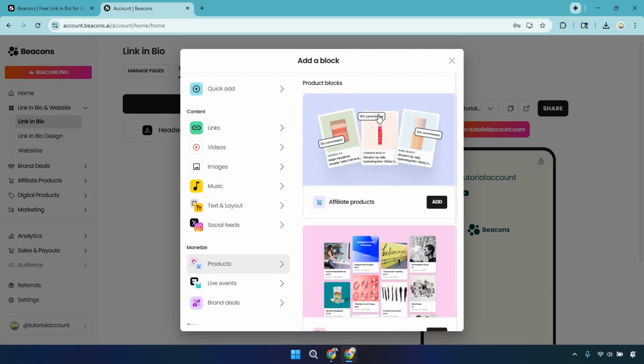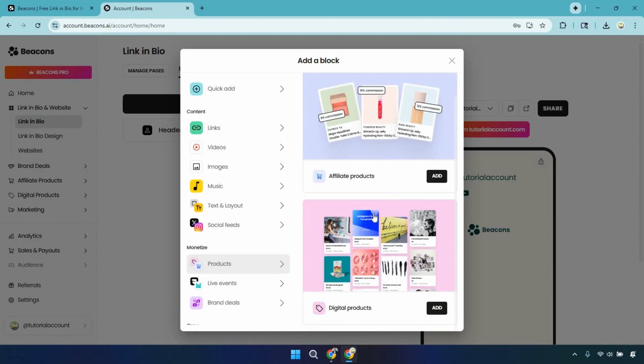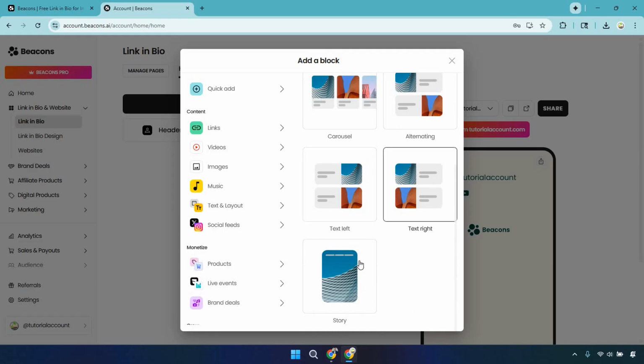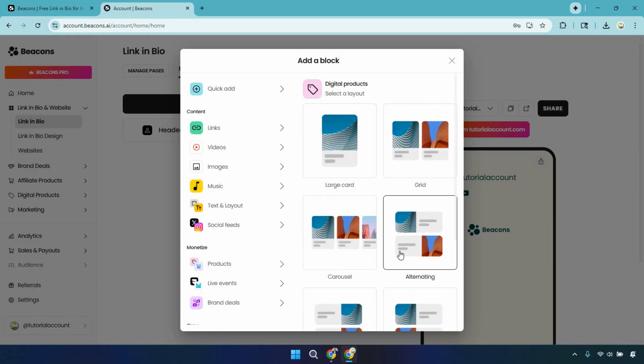Okay, so we have product blocks, we have affiliate products, which is cool, but we're going to be going with digital products that are right here. So let's click on the add button. All right, so these are going to be the blocks. We have large card, grid, carousel, alternating, text left, text right, and story. So it really depends on what you're looking to do here. I specifically like the large card, but say if you're doing multiple products, carousel could work well. Let's go with large card right here, but choose the one that works best for you.